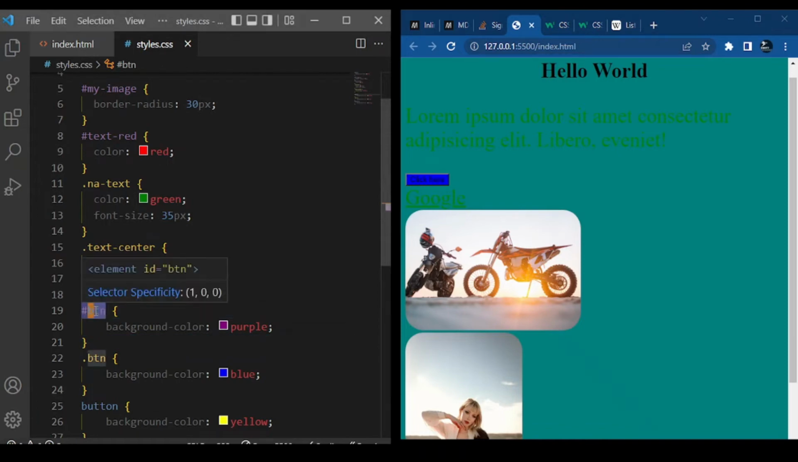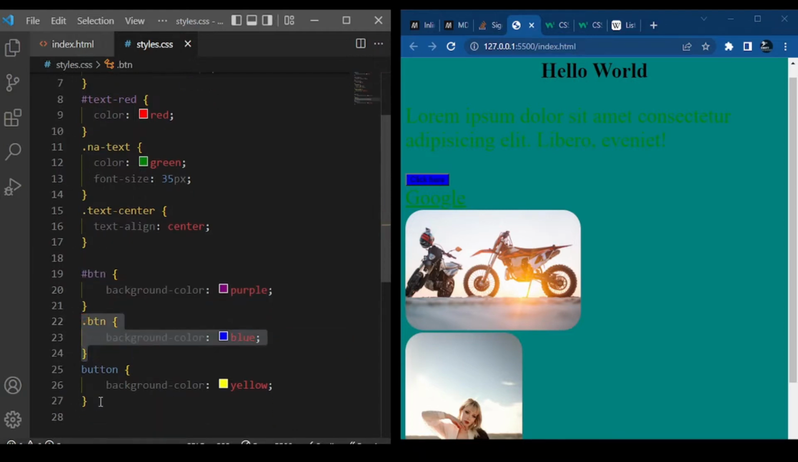But if you look at the selector specificity, you will see that it is now 1, 0, 0. That means this one is very strong, more than everything. So always remember that ID has the most power, followed by class, and after that the element itself has a specificity of 0, 0, 1.